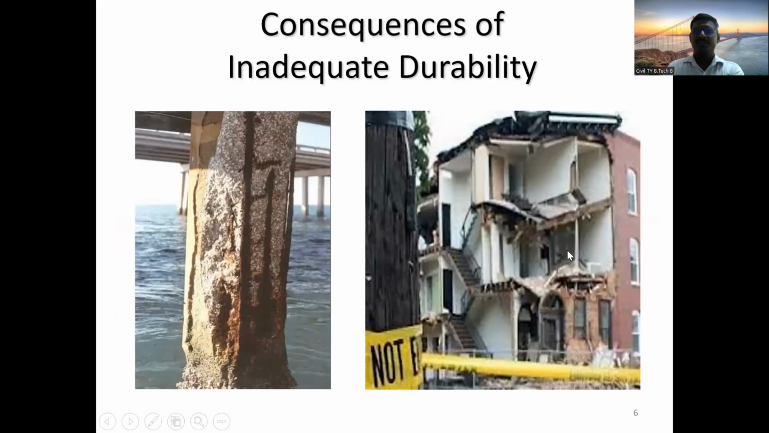So again, if you see this, some inadequate durability, consequences of the inadequate durability. So steel is exposed, that is open, so that steel will get corroded. So here the building is partially collapsed, or we have demolished it, and then how will its strength remain? So these are some consequences.